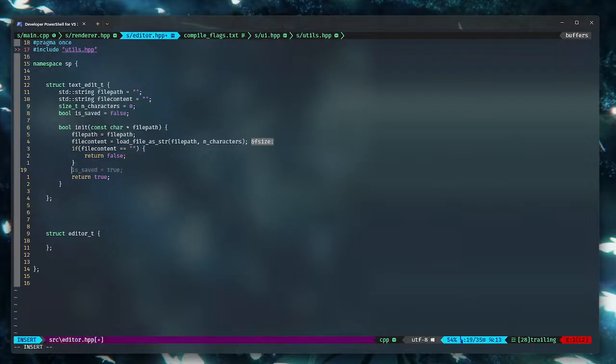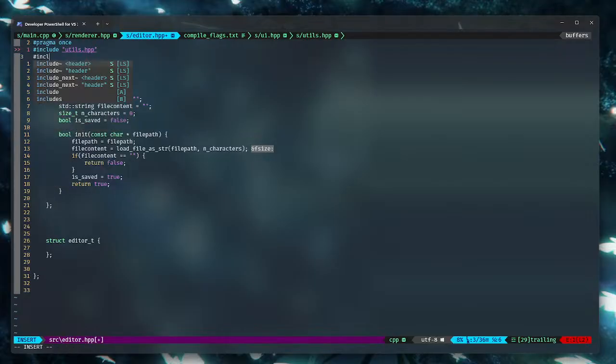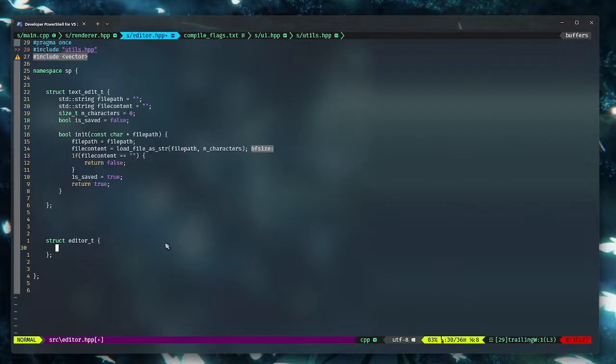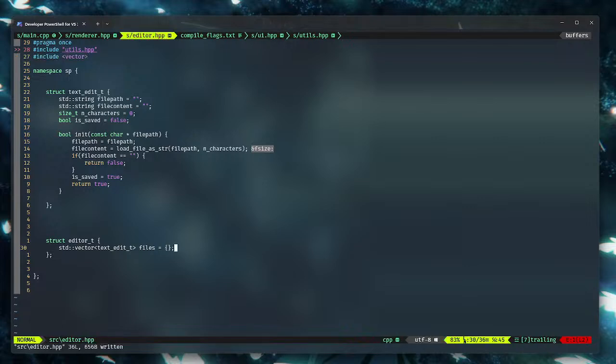But also we can say that is_saved equals true, because we have this data saved somehow, and that's for the initialization of this thing. And this thing, right? Editor can have a vector, which will throw some errors, but we are happy to get those errors. And we'll have these files, right?